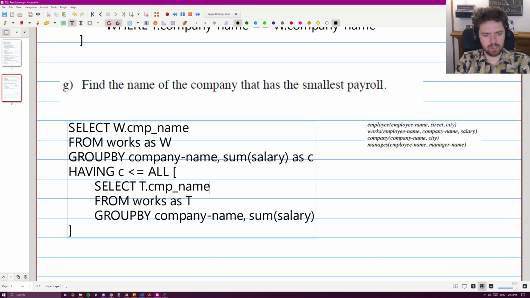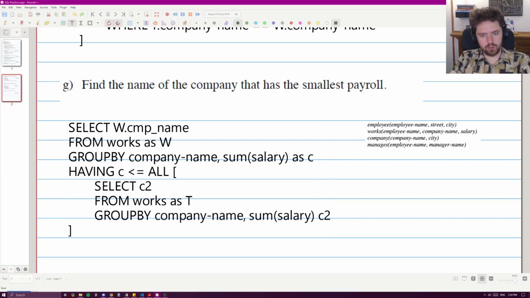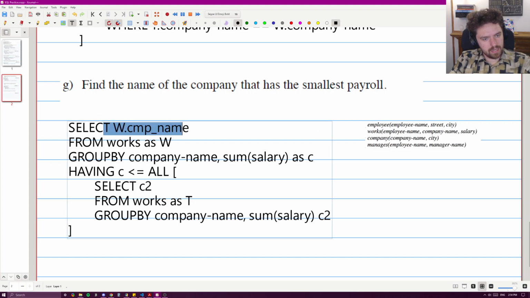And then we don't need company name, sorry. We need, let's say, the sum of the salaries as C2. So we're finding all the companies such that the sum of their salaries is less than or equal to all of the, and then what? This is going to be a list of all the payrolls for everybody there.